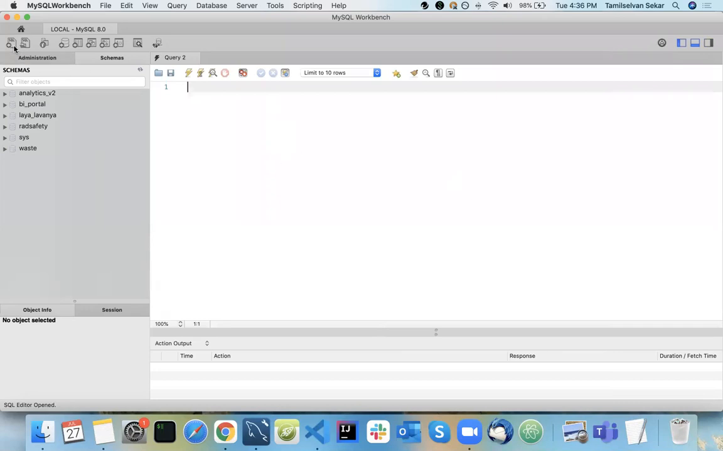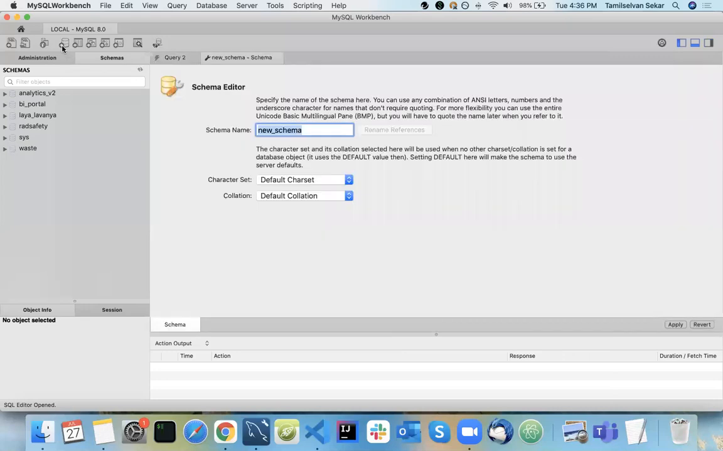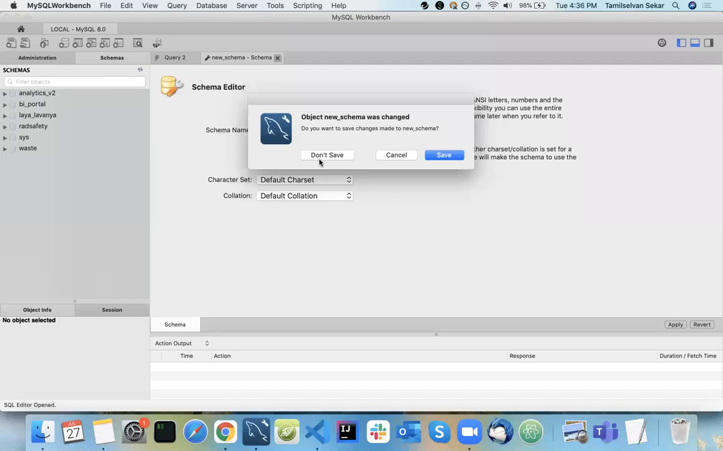Some options are here. If you want to create a database using your tool, you can use new schema and create your own schema, or you can write your own queries to create a schema. We will see it shortly.